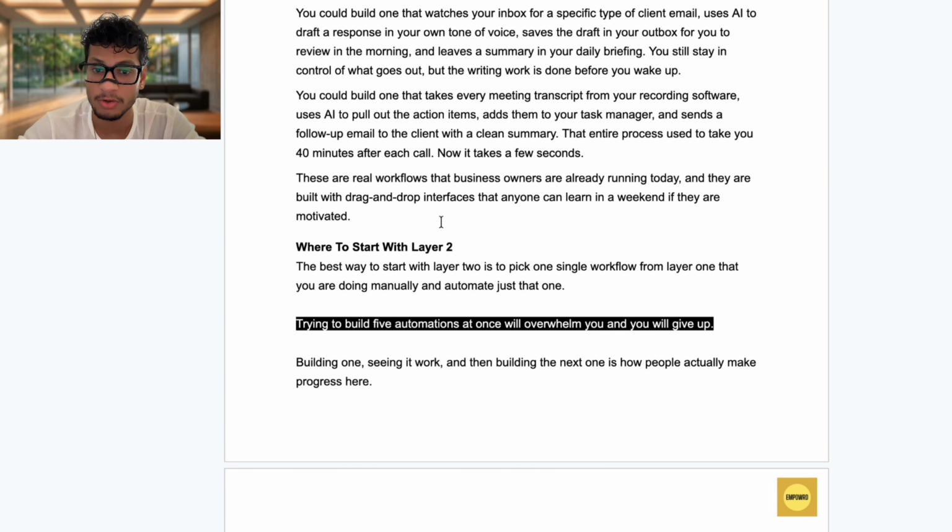These are real workflows that business owners are already running today. Your competitors are already running them, and they are built with drag and drop interfaces that anyone can learn in a weekend if they are motivated enough.